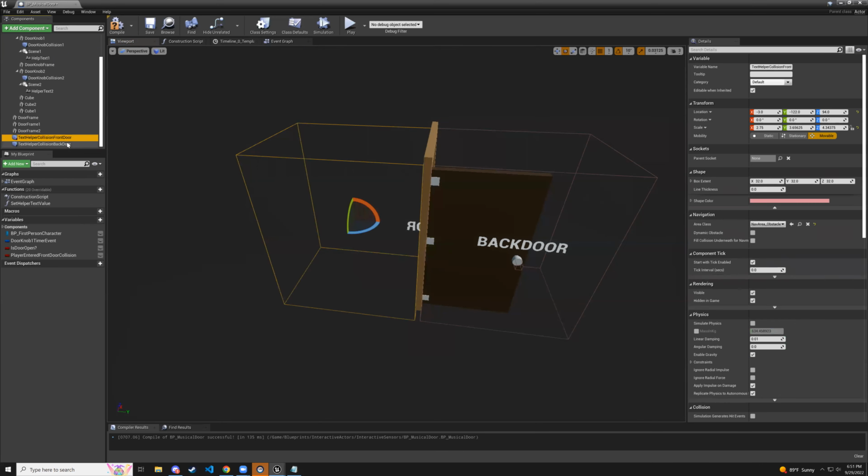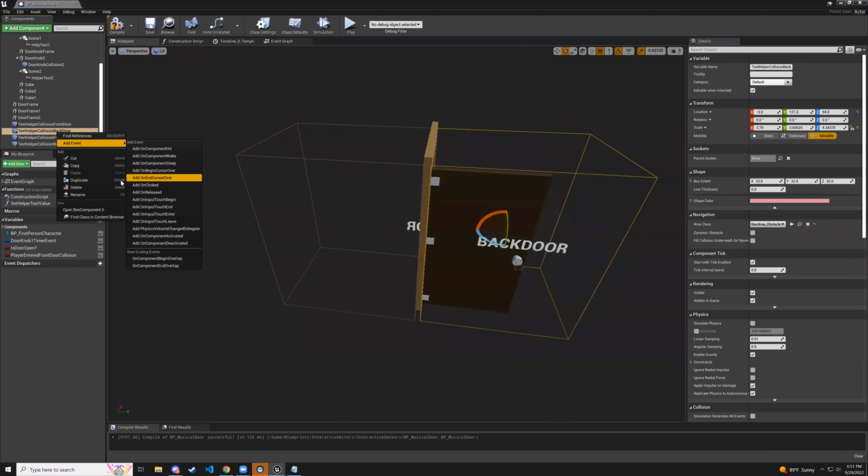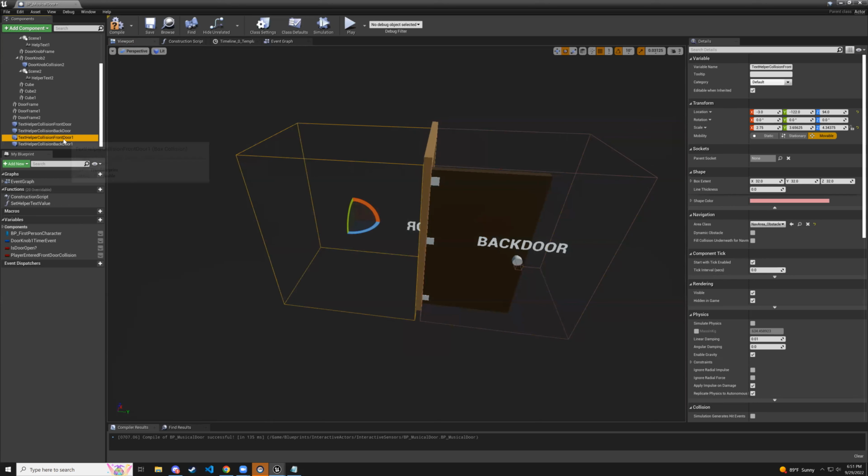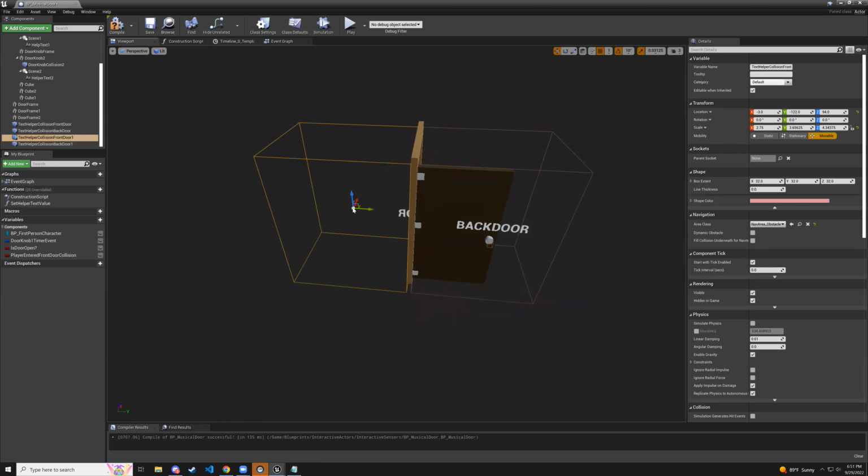So I'm going to duplicate these again, but we're going to rename them. That one and that one. So I just press Control W to duplicate, or you can right click and duplicate them. We'll start with our helper text collision front door, and I'm going to push this out to maybe right there. And I'm actually going to make it wider.